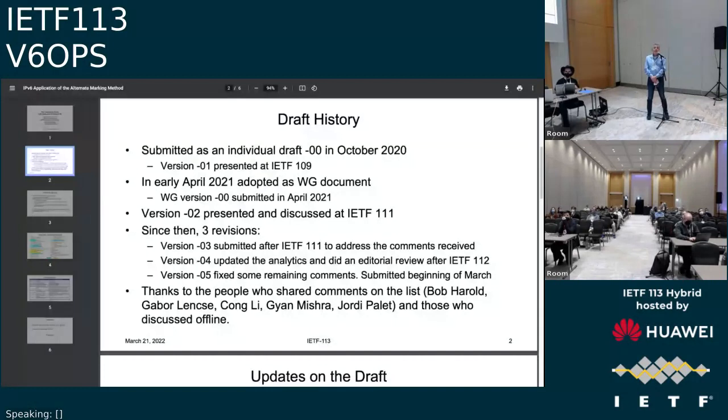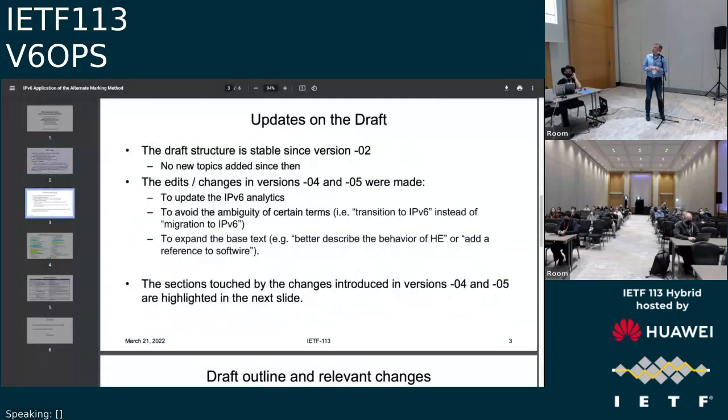Let's say since version 02, the draft can be considered as stable enough. After IETF 111, we had three other versions, but basically those versions were prepared to address the comments raised by the working group. And we are now at version 05. By the way, you see there the list of people who contributed in the discussion, and there are others who also provided comments offline. So next slide, please.